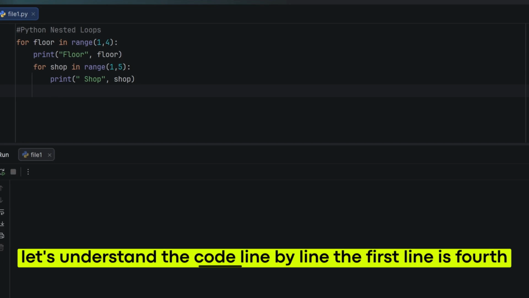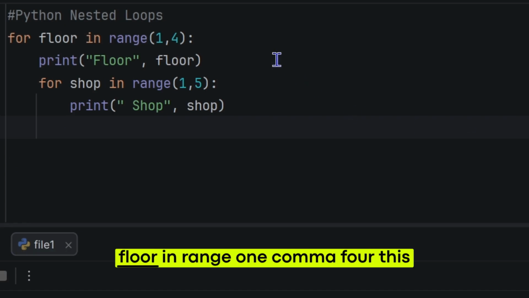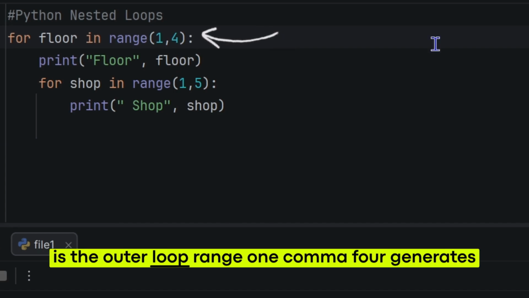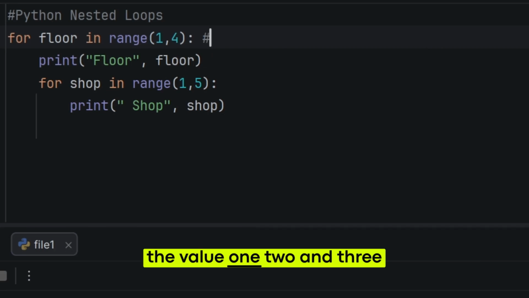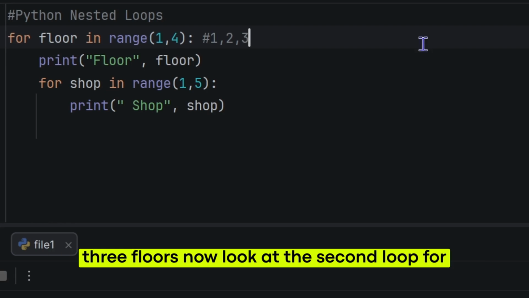Let's understand the code line by line. The first line is for floor in range(1, 4). This is the outer loop. Range(1, 4) generates the values 1, 2, and 3. So the outer loop runs 3 times, representing the 3 floors.